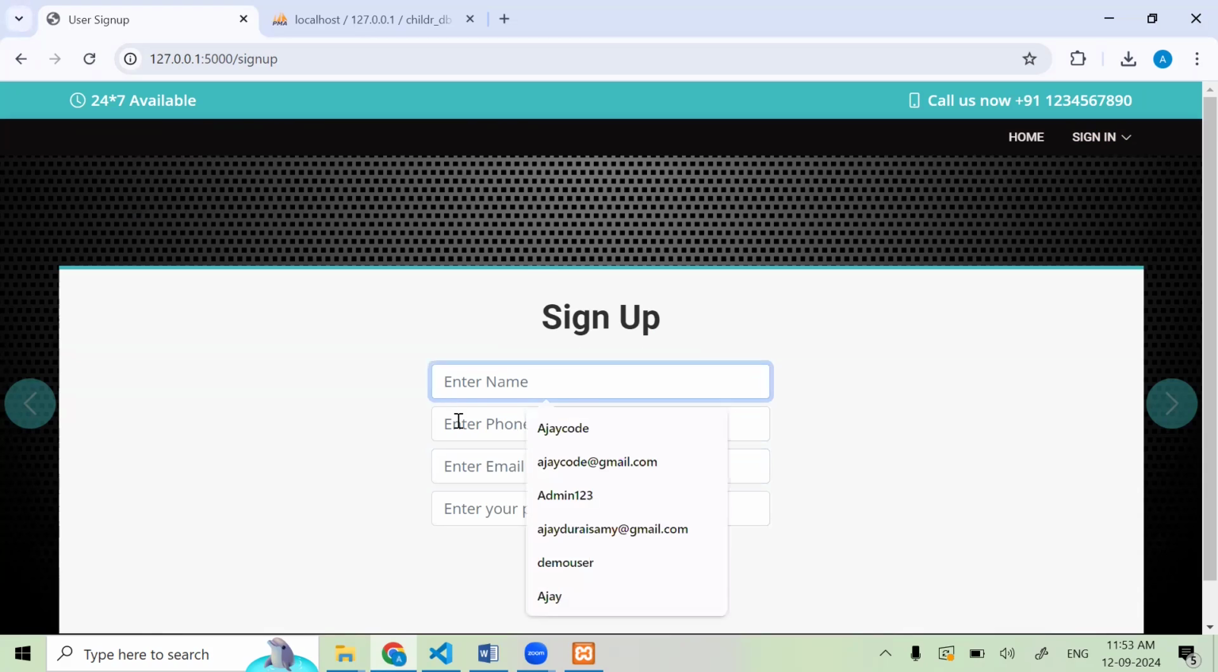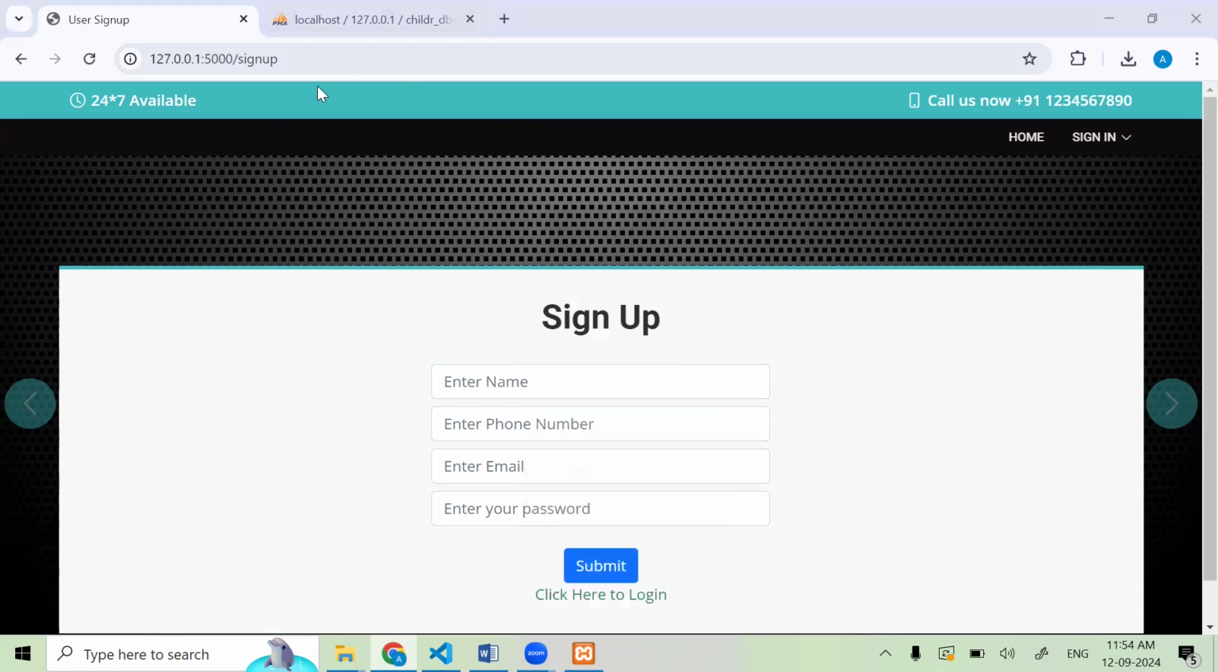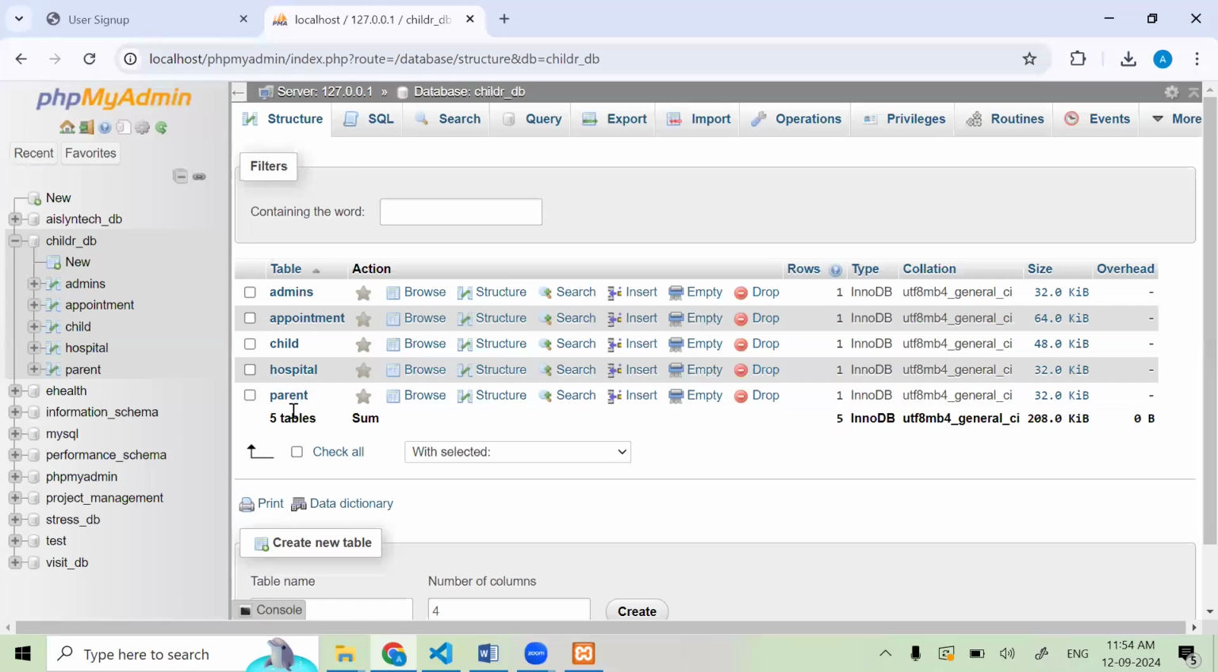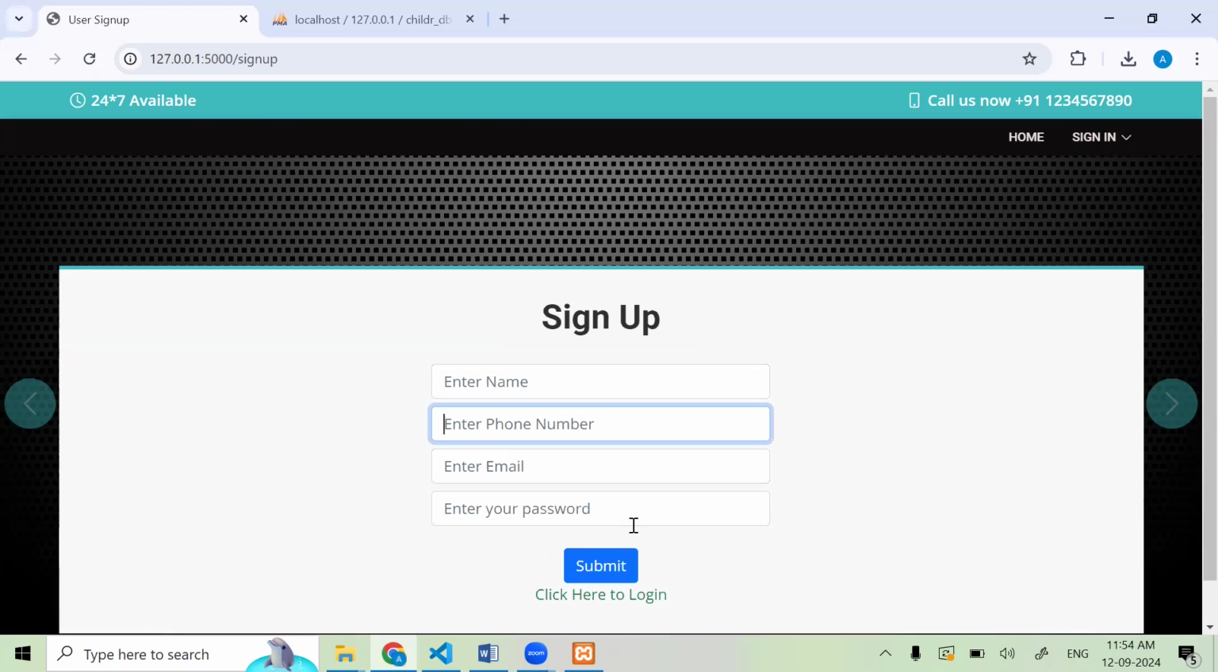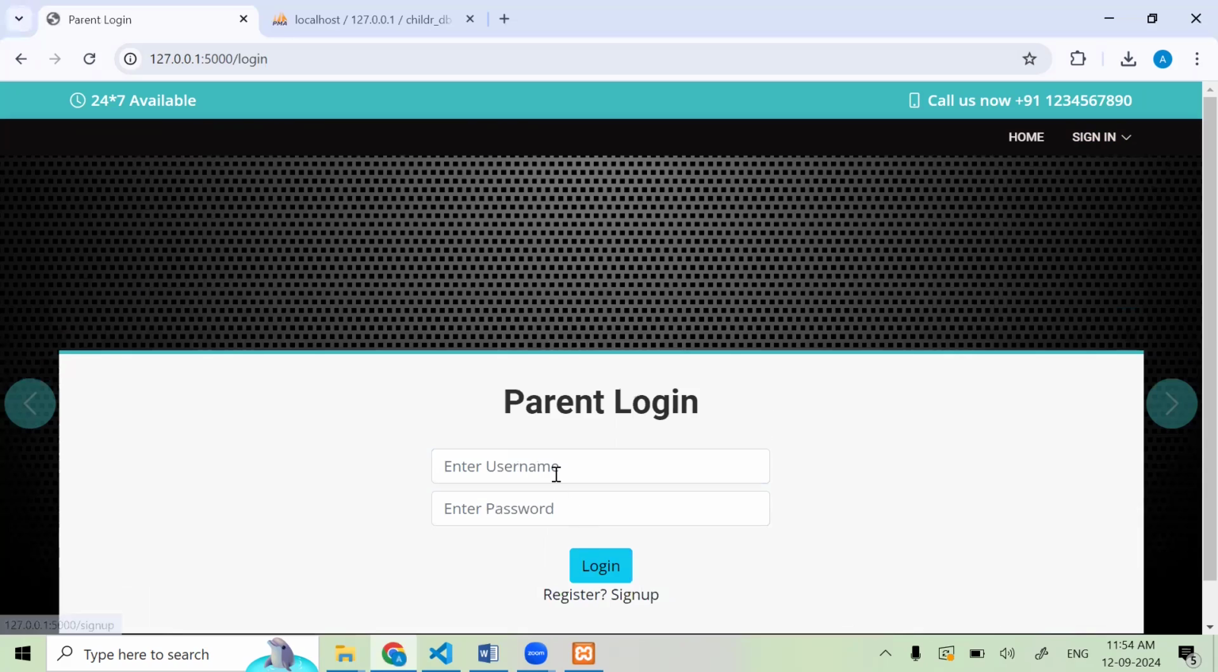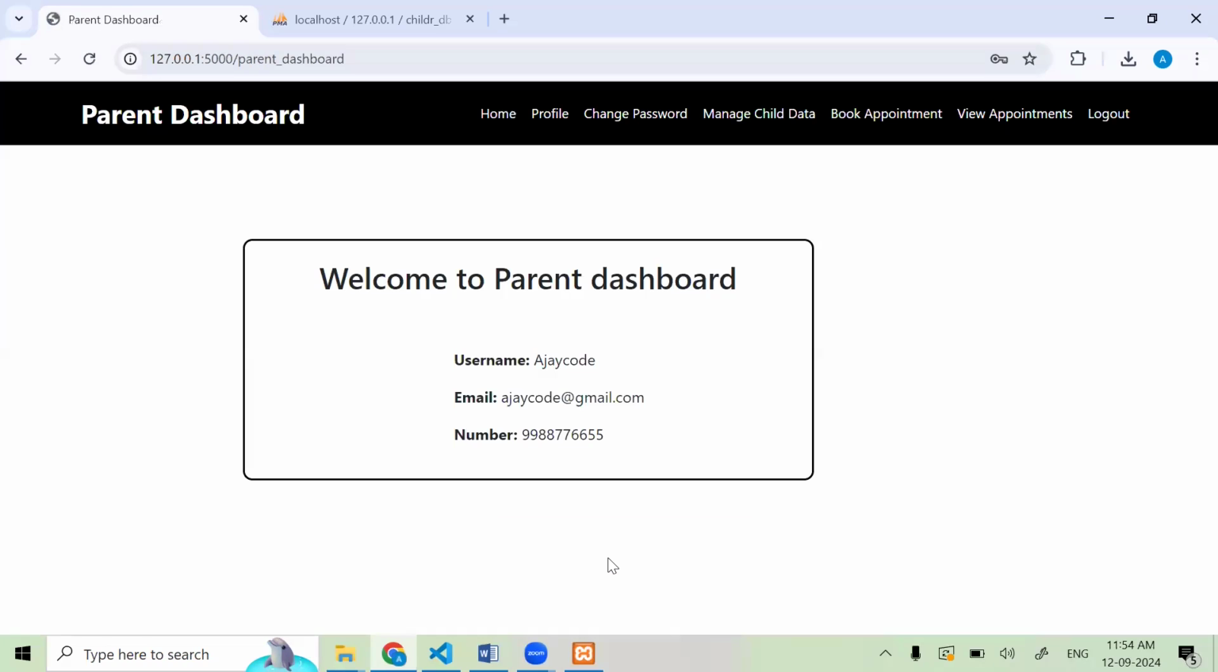If we give inputs, they will be stored in the database parent table. Like that, it will store. But I have already registered, so now I can directly log in. This is my username and password also. If I log in, it will directly go to the parent dashboard. This is the parent dashboard profile page.